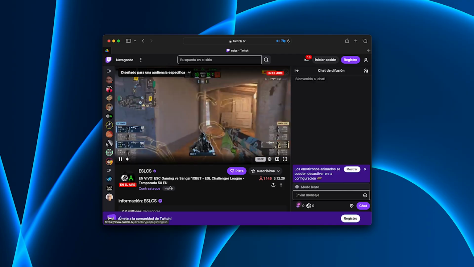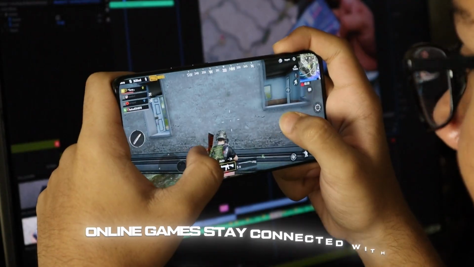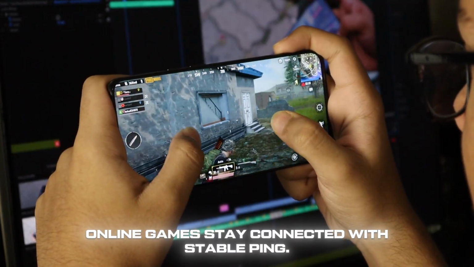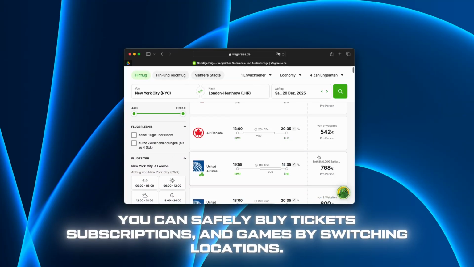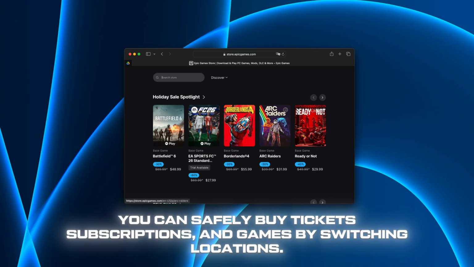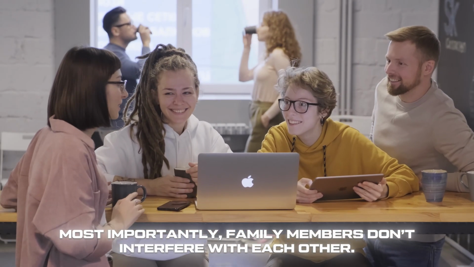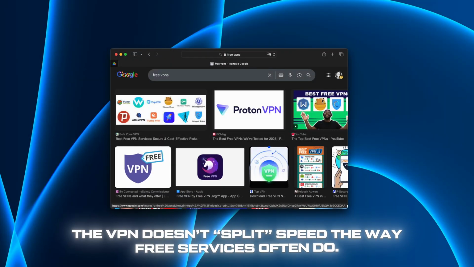So, streaming and videos run smoothly, even when several people are online at once. Online games stay connected with stable ping. Websites and apps load quickly. You can safely buy tickets, subscriptions, and games by switching locations. Most importantly, family members don't interfere with each other. The VPN doesn't split speed the way free services often do.